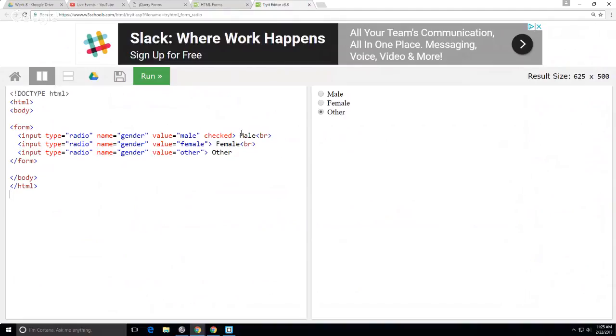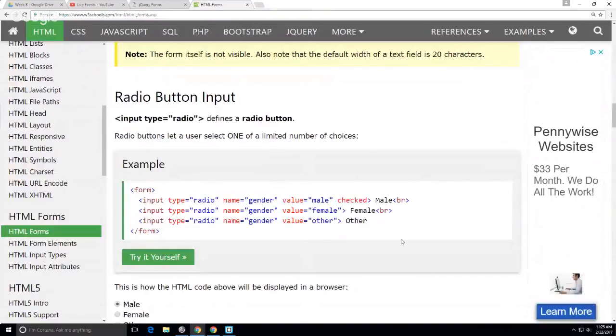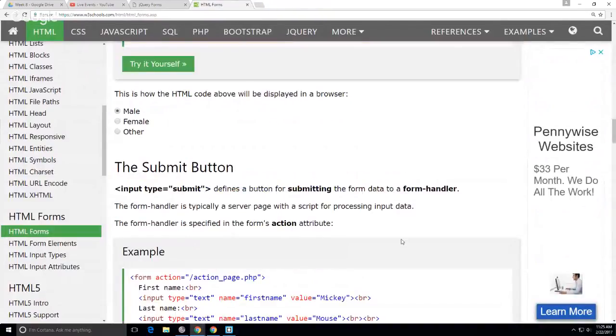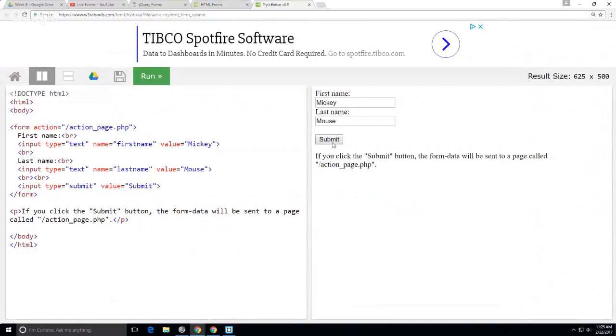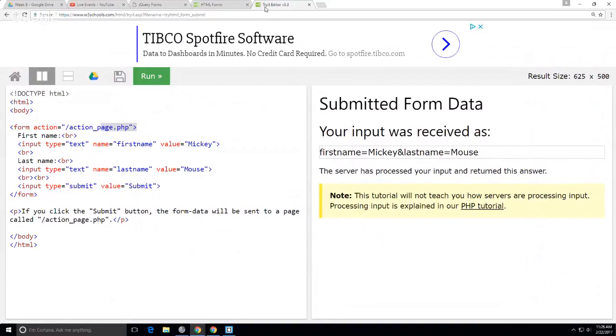Does that mean one of them is checked? Correct. So what happens is when you run it, it's going to start with male checked. And if you put it here, then it starts with other, and then you can change the selection. But with a radio button, you can only have one at a time selected. The submit button is what submits the form to the action page. So when you click submit, it goes to the action page. So every form needs to have a submit if you have to submit it to the server.